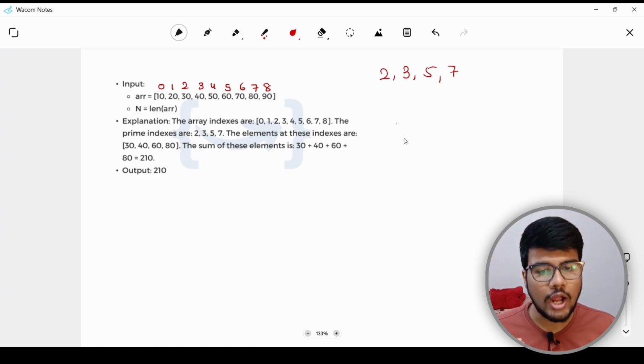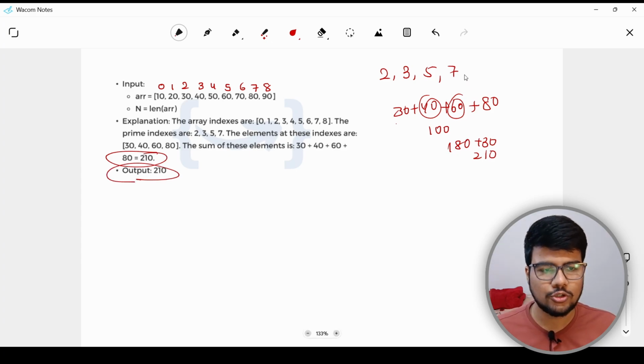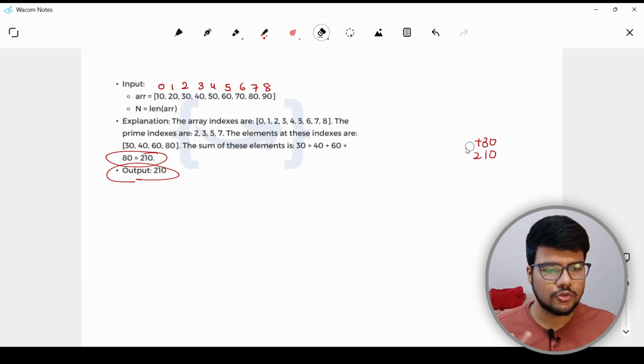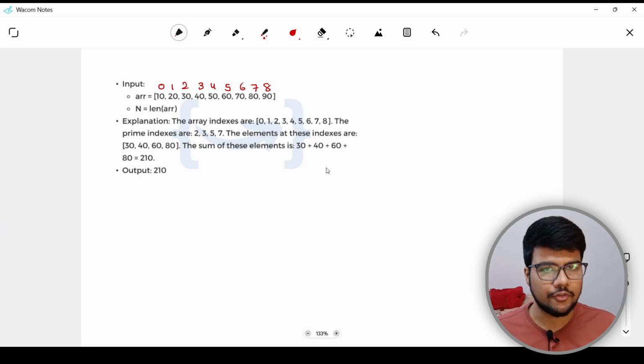So we need to add those up. 30 plus 40, plus at the 5th index we have 60, plus at the 7th location we have 80. So 60 plus 40 is 100, and 100 plus 80 is 180, plus 30 is 210. So 210 is the output that we need to generate. It's a pretty easy question, as you can expect for the very first question. If you solve this question, you are eligible for the associate software engineer role interview.